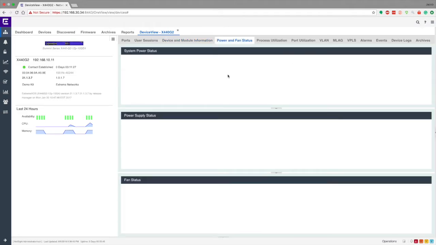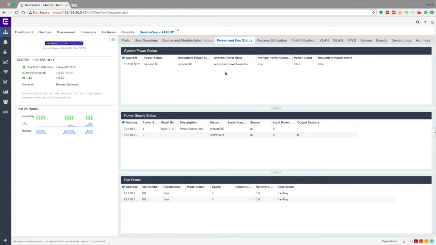You're going to look at power and fan status. So you've got your system power, your power supplies, and your fans. You see my fans aren't moving at all. Your speeds are at 0. And also you can see that I do not have a redundant power supply. And that's important. If you did have a redundant power supply out, you could check that here without even having to go over to the switch.